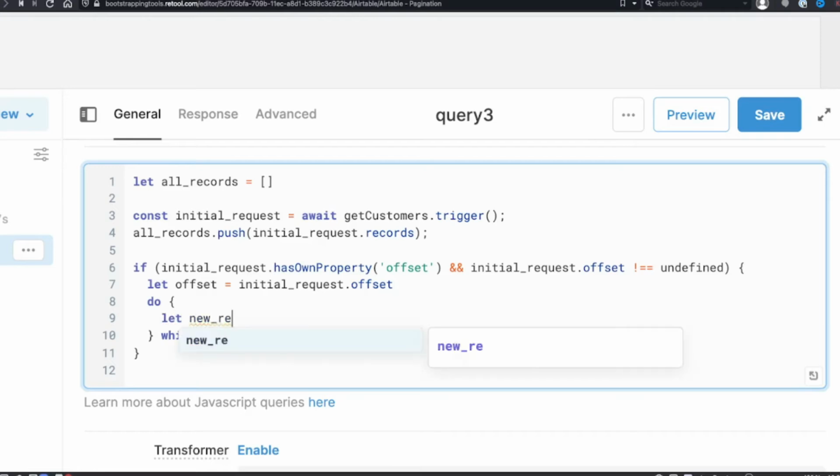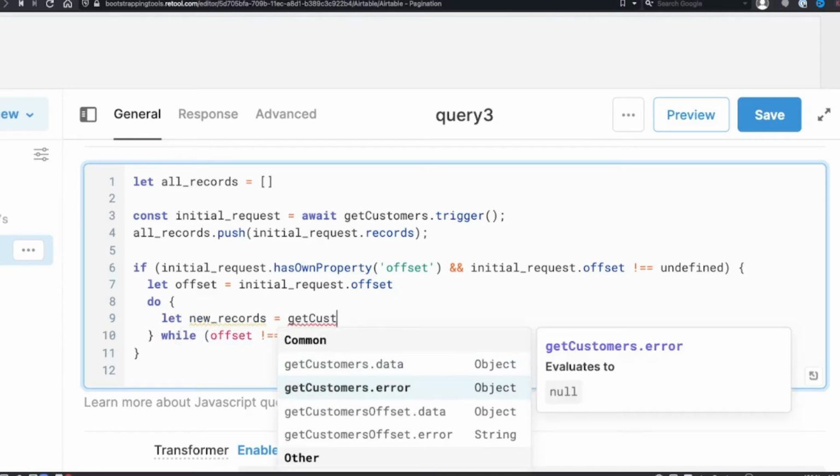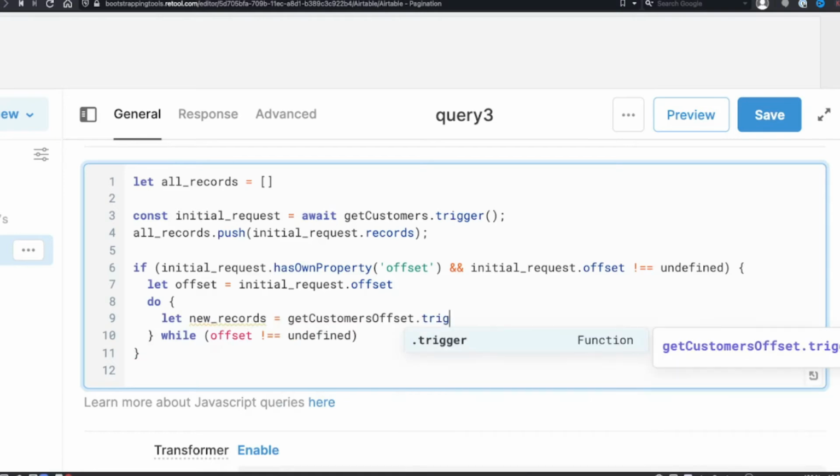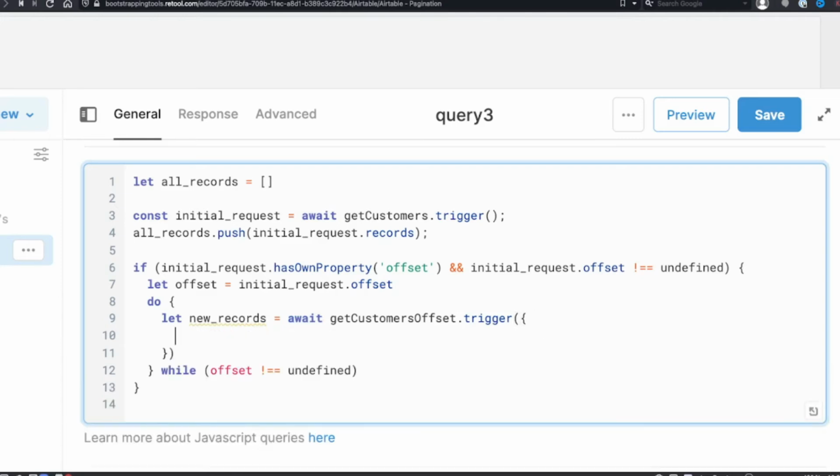So within our do while loop, we're going to say new records equals the get customers offset query. So now we're going to be calling the get customers offset, not the regular one. So this one is for the pagination. Now, don't forget, make sure to add that await clause at the beginning of it so that we're telling Retool to wait for this API call to finish before moving on to the next step.